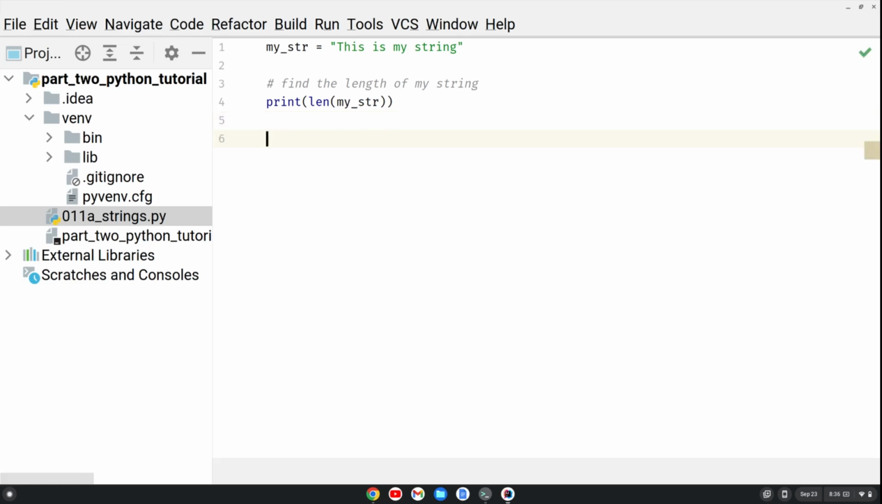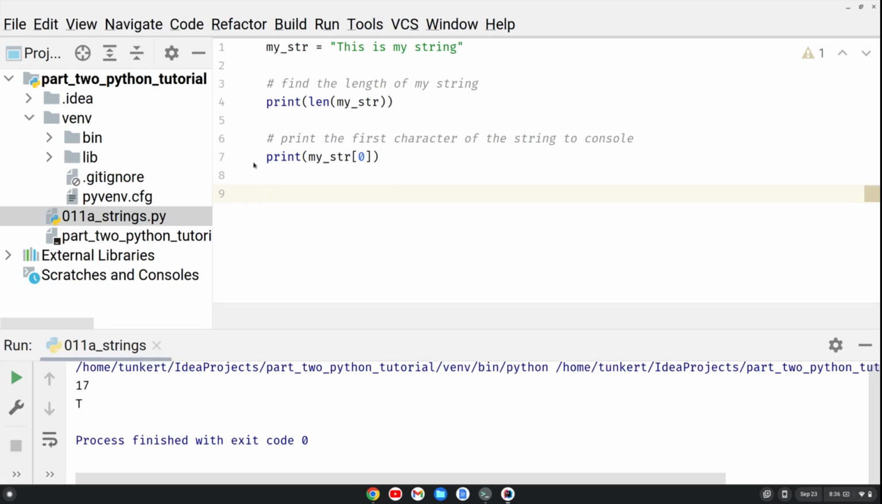Okay. We can also print characters in the string accessed via the indices of the string. So if I want to print the first character of the string to the console, hopefully I can spell, I haven't had that much coffee just yet. I can do print and then we'll do my string and we'll pass in the index of 0. Python is a zero-based index language, as many other languages are. So that'll print the first character. So if we run this, we'll see we get T, which corresponds to the T in this.